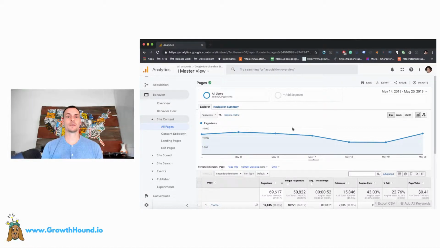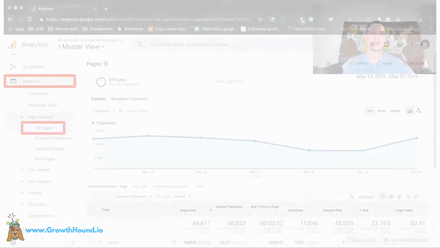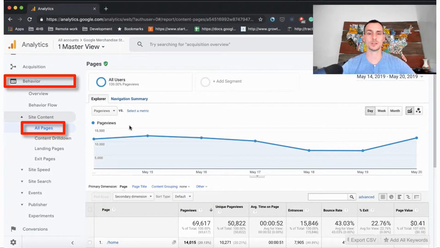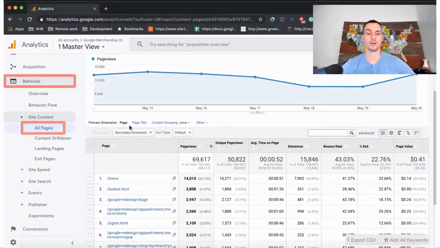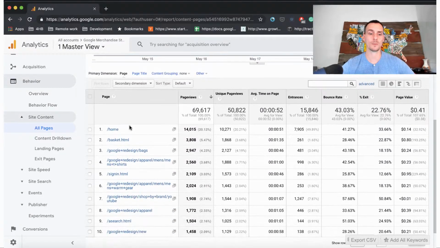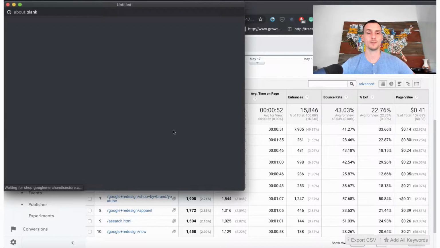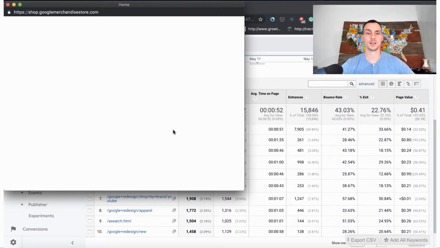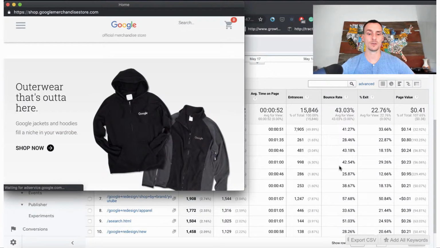In this video, we're going to talk about the site content behavior reports, starting with the All Pages report. So we're in the All Pages report, and this will actually give us a breakdown of all of the individual pages by URL in our website. If we click this icon right here, it'll open up a window that will then display the website for us to understand this data contextually. So we can better understand, here's the data and here's the associated page with that data.